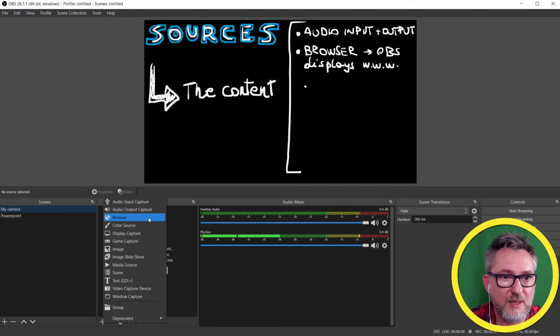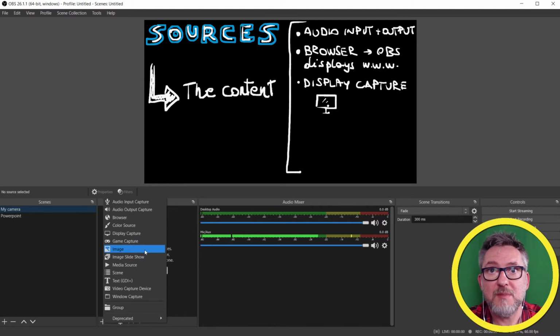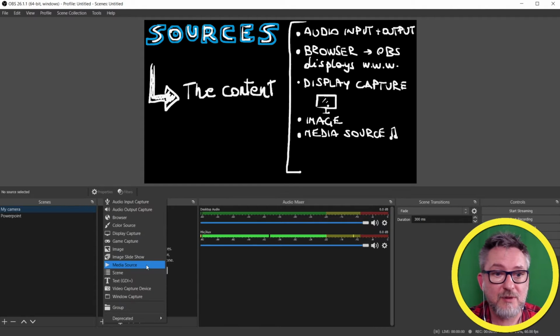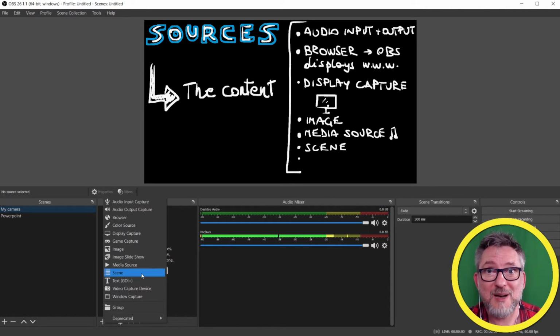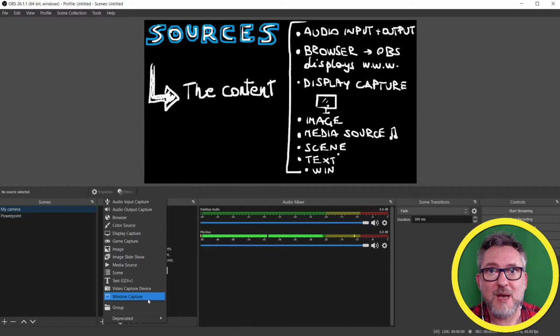will be opening that page, display capture where you can tell OBS to capture everything that goes on a display, image, if you want to add an image, media source, which can be a video or music that is present as a file on your local C drive, scene, and we will see in a moment how we can do that, text, video capture device, and then window capture. This is similar to display capture, but whereas display capture captures only what's going on a display, window capture captures only what's going on a specific application.